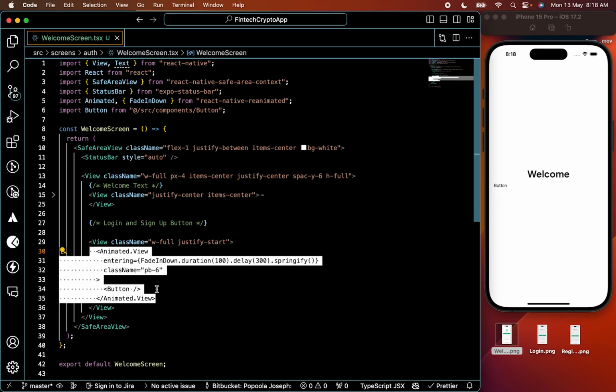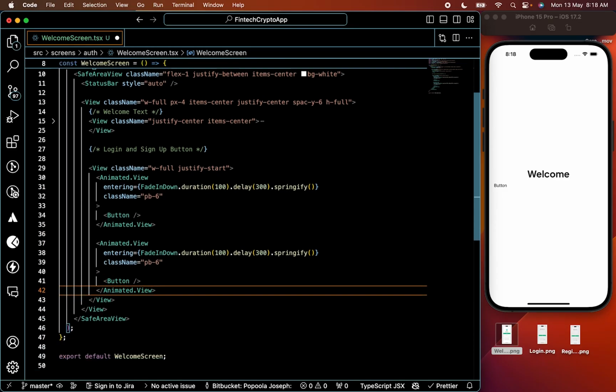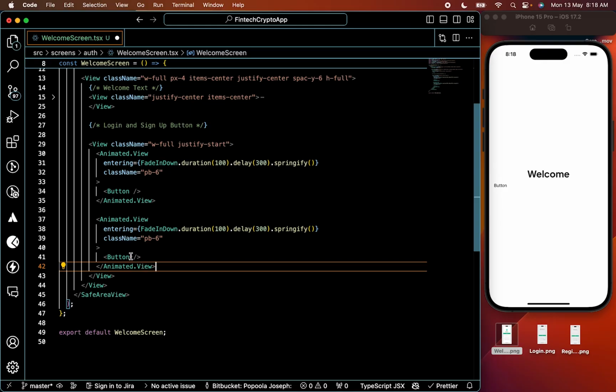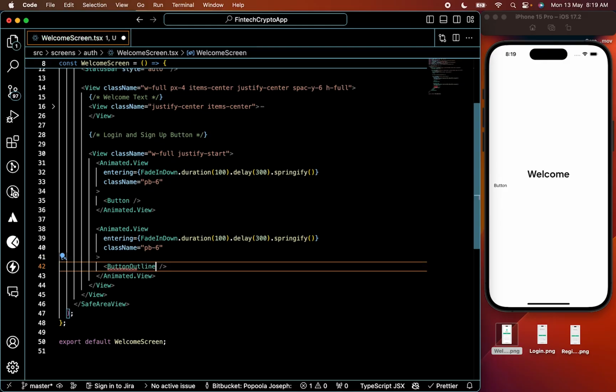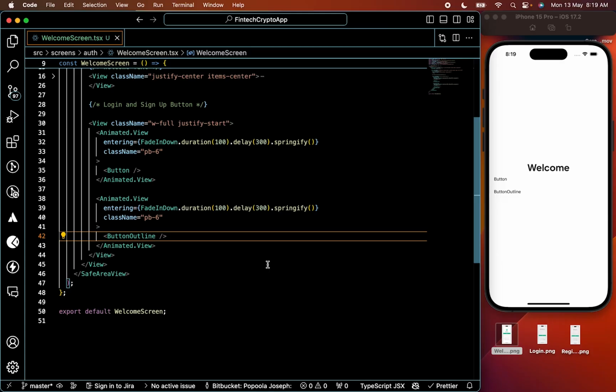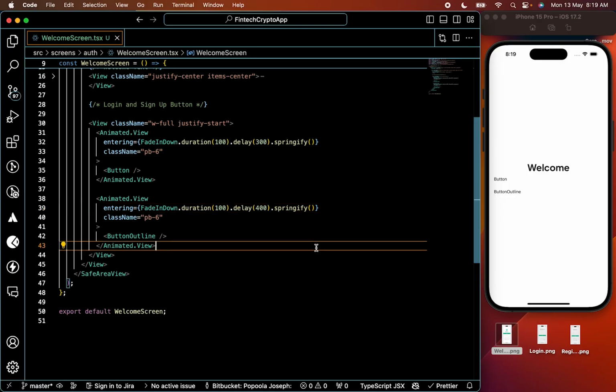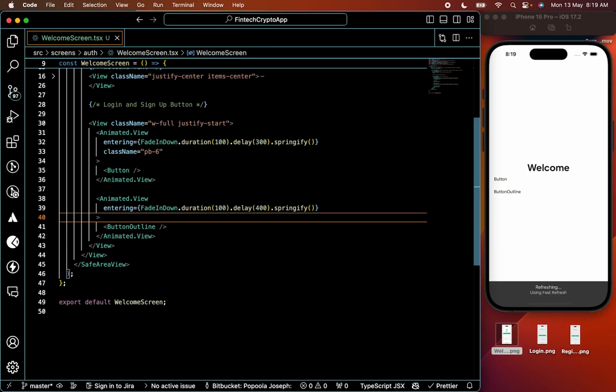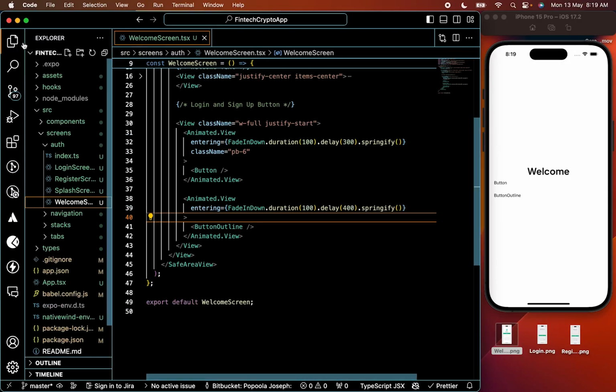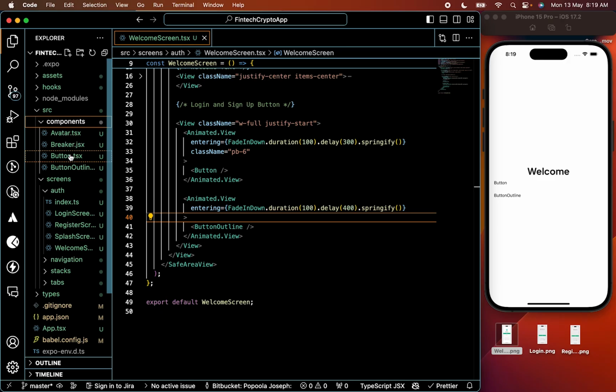Where we have animated.view, let me put this right here. And let me change this to button outline. I save things. You're going to see the buttons right here. Good. Although I want this to have a delay of 400. Save that, and we should be good to go. You shouldn't have any padding button. Let me just remove that. And excellent.